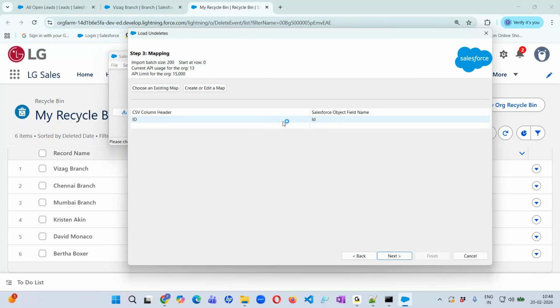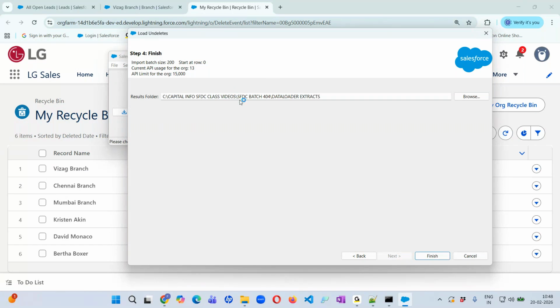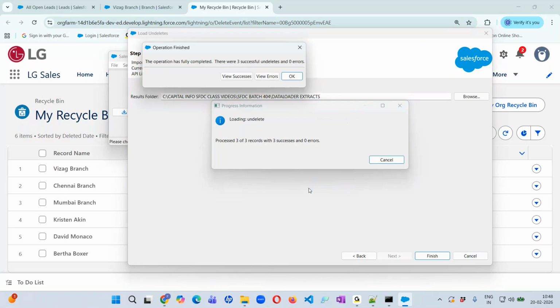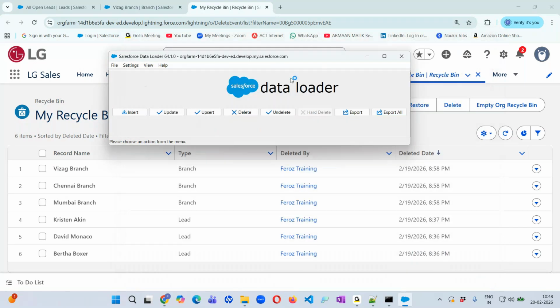Now it is comparing with the ID field of your object. Click on the next button. Please generate the output files in this location. Click on finish. Now it will restore the records back. Click on yes. The records will be restored back. It is giving the confirmation: there are 3 successful undeletes and 0 errors. Click on OK. Now the records have been restored back.